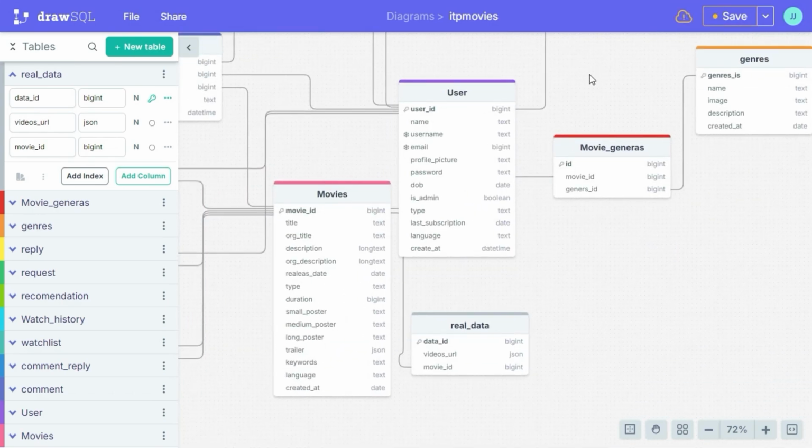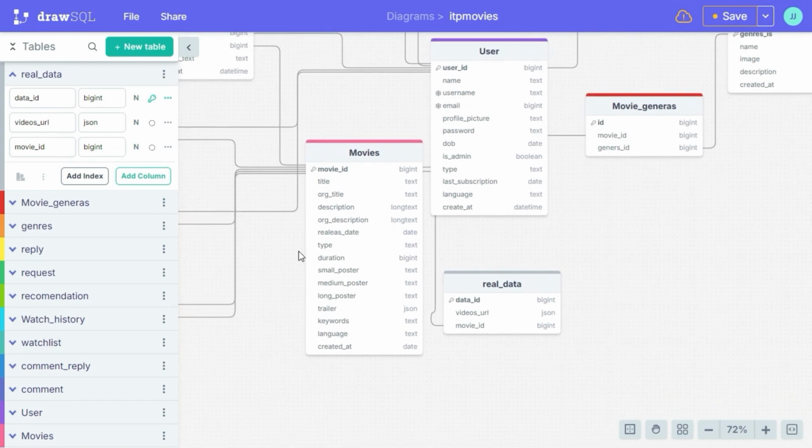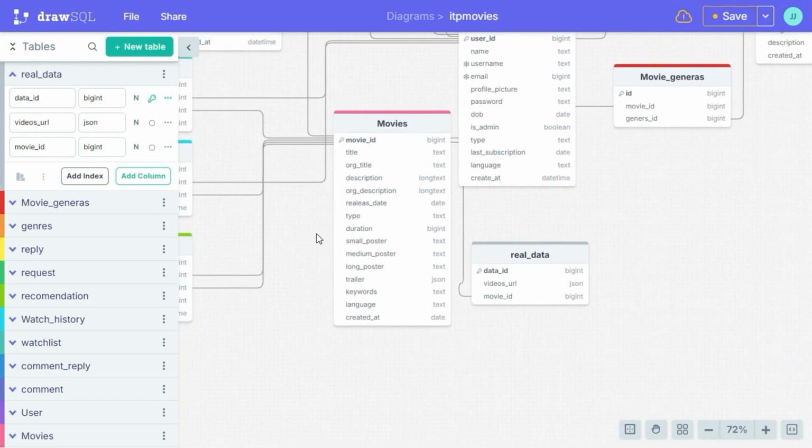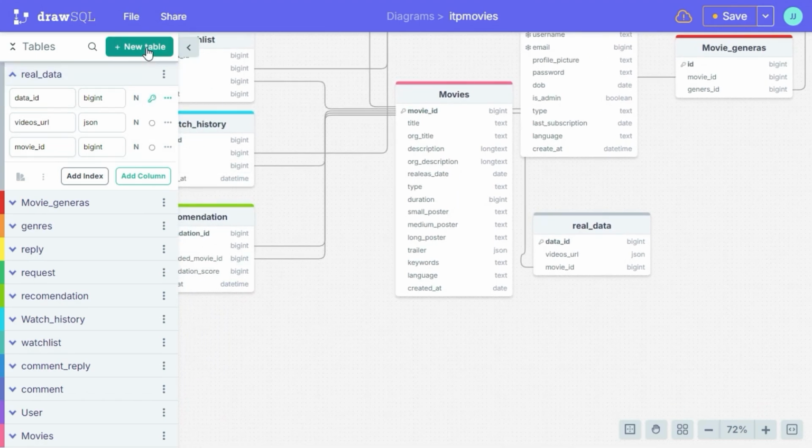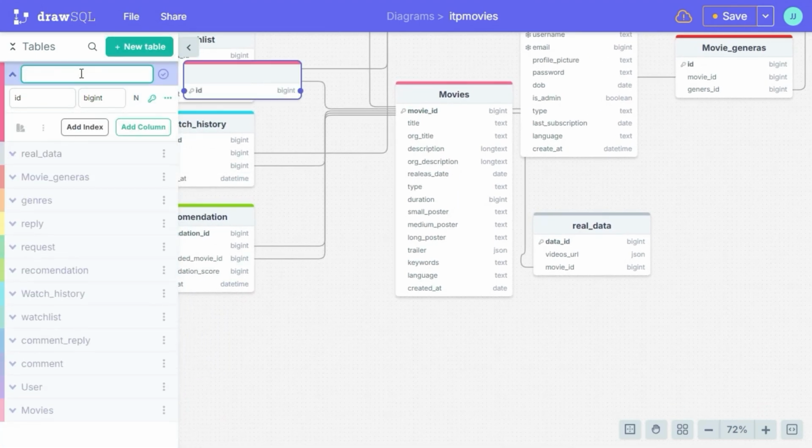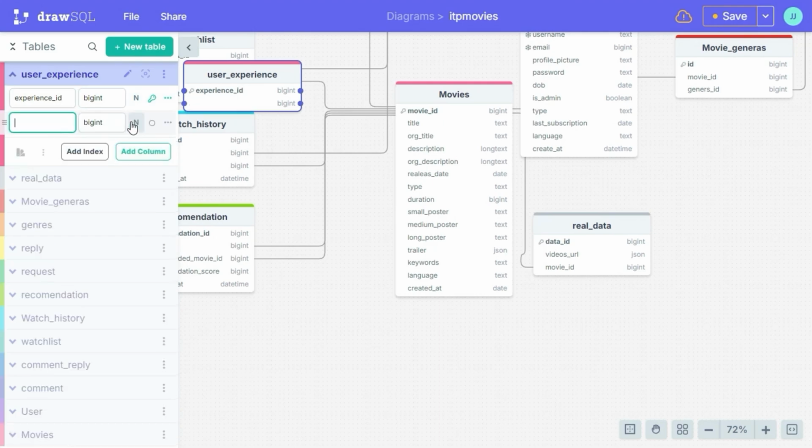Now we need one more table for user likes, user comments, user dislikes on the movie, or the user's experience with this movie. For that we will create one more table, user experience, user underscore experience. And this will have the user experience ID, experience underscore ID, and this will be bigint.